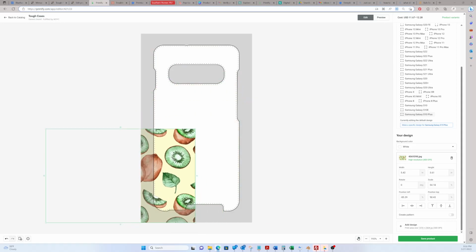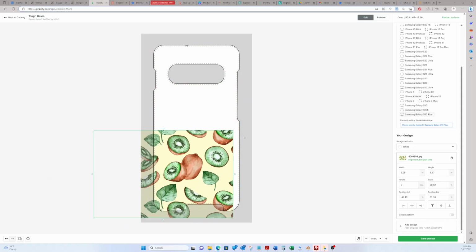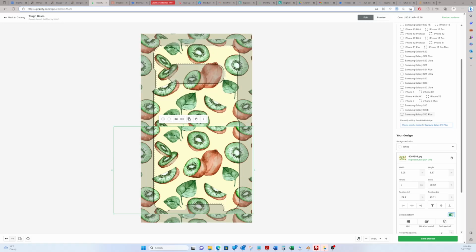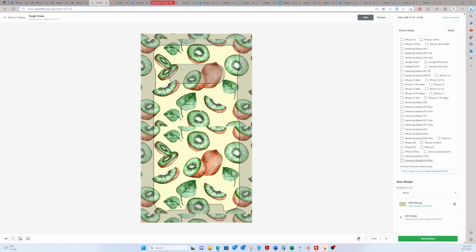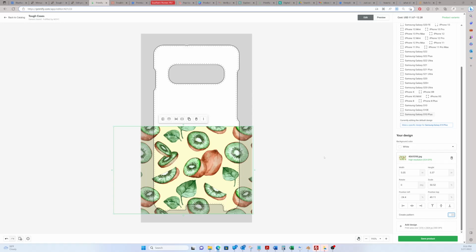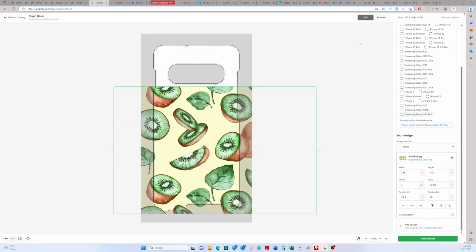I can't remember if this particular design is seamless or not, but I'll tell you how you can tell that really quickly. So, see, I did create pattern, and what happened was this is not a seamless pattern. And how I know that is because there's this hard line that you see in the design. So that just means that I can't do that create pattern.